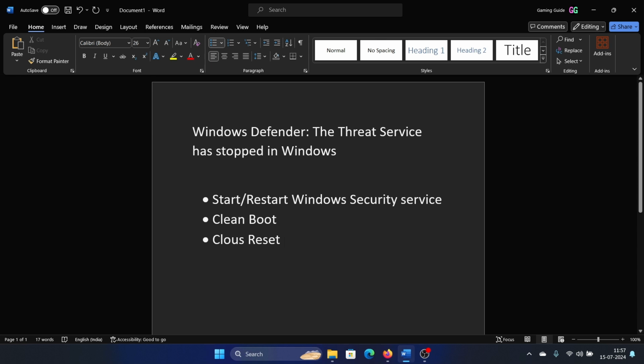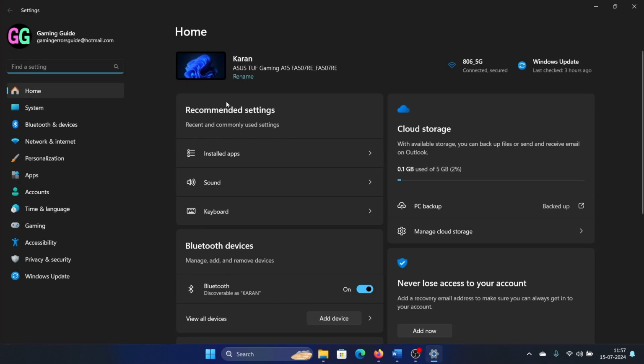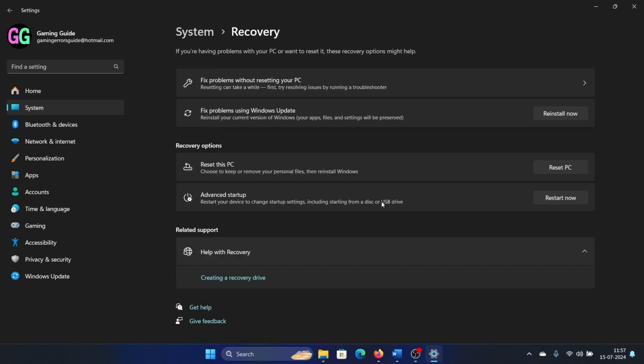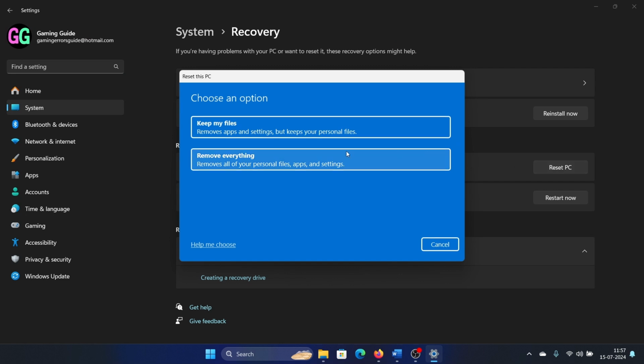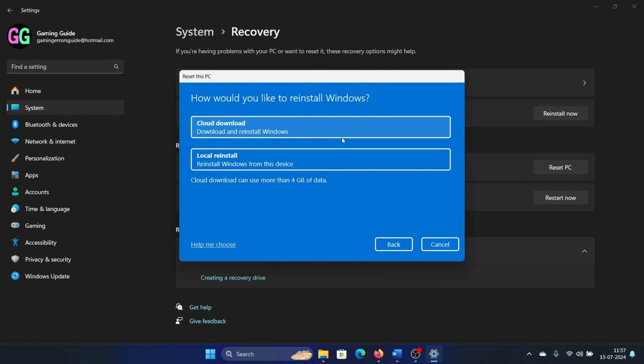The last solution is a cloud reset. Obviously, if everything else fails, you have uninstalled third-party software products, you have rebooted your system in the clean boot state, and the security service is started, then the best option will be a cloud reset. Right click on the start button and select settings from the menu, and then go to the system tab on the list on the left hand side. In the right pane, select recovery, and then select reset PC, select remove everything, and then finally select cloud download.